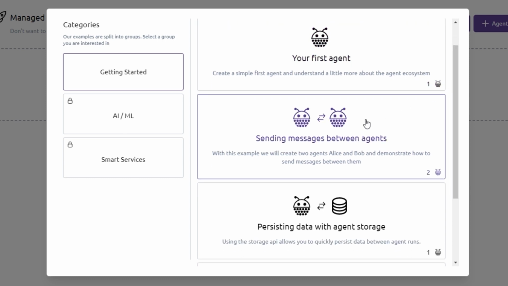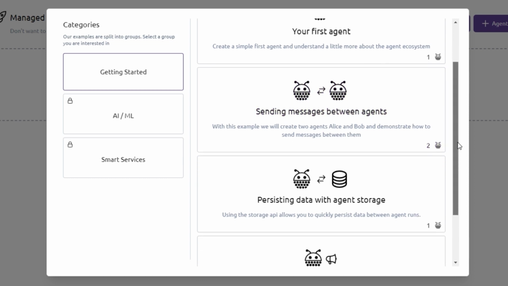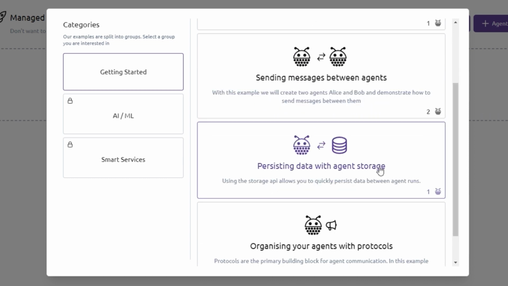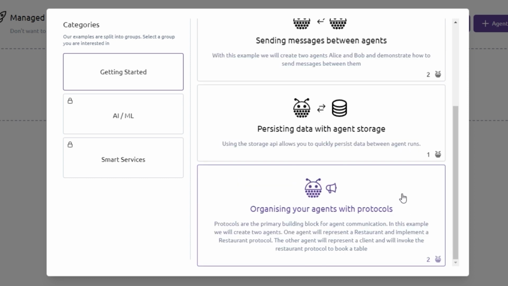The second option is Sending Messages Between Agents, which deploys 2 agents, Alice and Bob, who end up demonstrating how they send messages between each other. We have Persisting Data with Agent Storage, which allows you to use the Storage API to quickly persist data between agent runs, and then we have Organizing Your Agent with Protocols, which is a bit more advanced, but it creates 2 main agents that are going to be communicating with each other. The first one will represent a restaurant protocol, and the second agent is meant to represent a client who wants to book a table at the restaurant protocol.